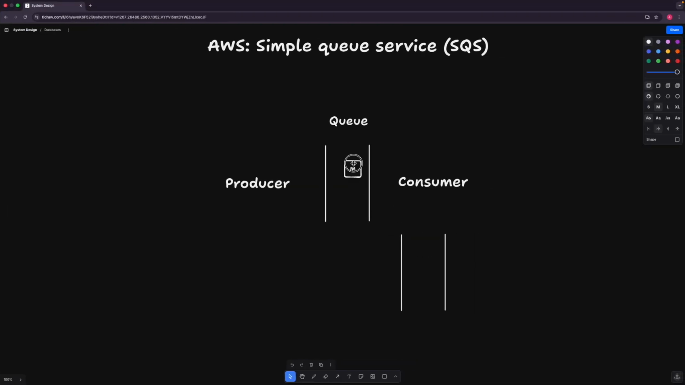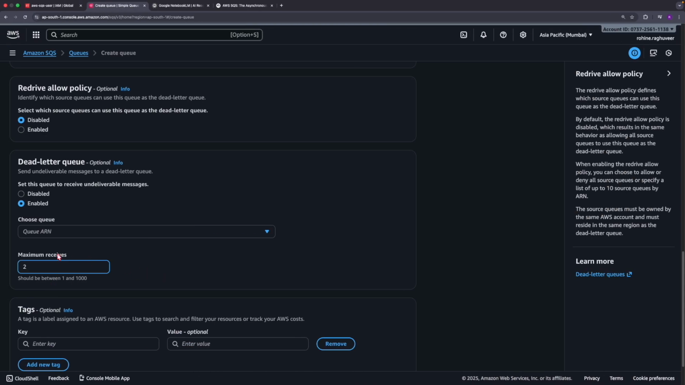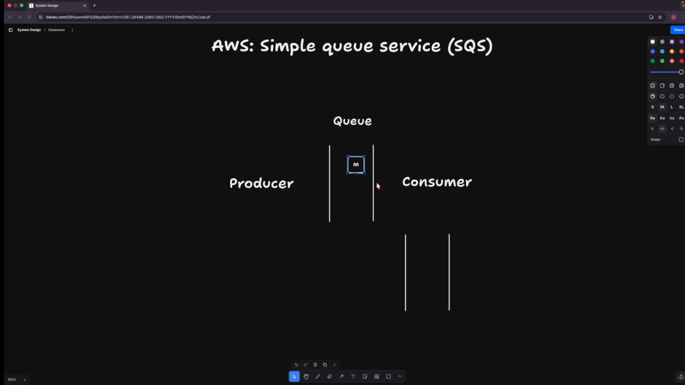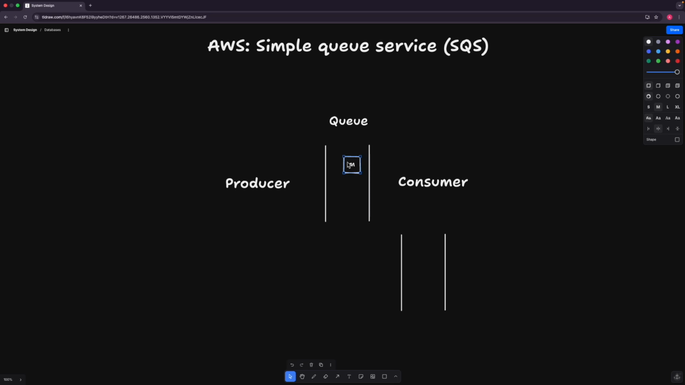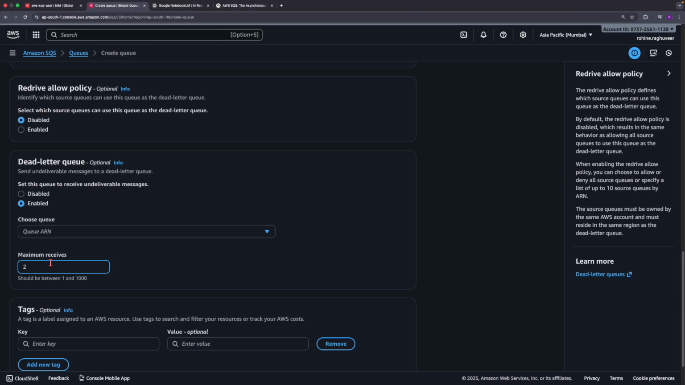Once a message is in the queue, and if it is unable to be consumed by the consumer, then it will be sent back to the queue. That's the first time it has been sent back. If it happens again, then that's the second time. That's the setting we are making here. If it has been sent back twice, then that message is now available for the dead letter queue, so it will be sent to the dead letter queue. That's the number of times we are setting over here. So that's regarding the dead letter queue. Right now we'll just keep it disabled.